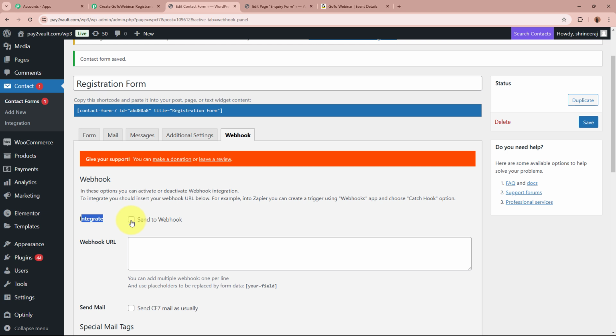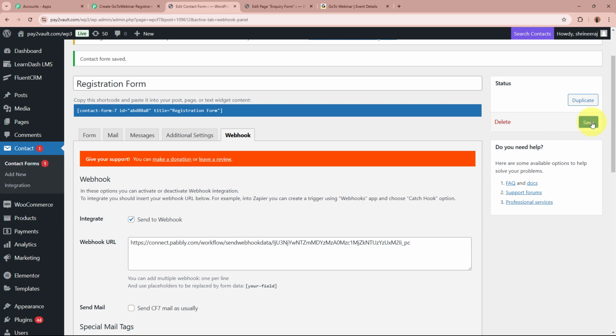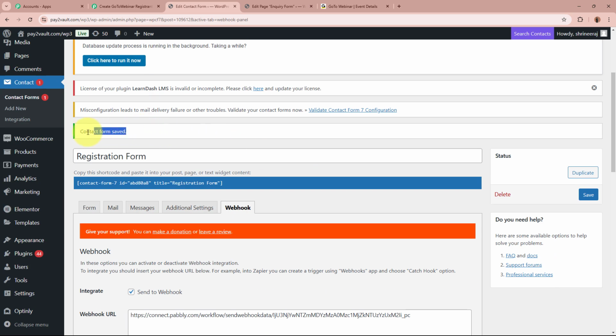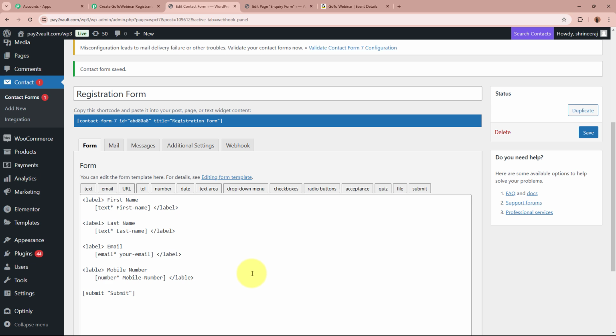I want to send the form submission to webhook. For that, I'm going to toggle this button right here. It is asking for the URL. For this field, I'm going to paste the webhook URL that Pabbly Connect has provided us. Okay. After doing that, I want to save these changes. For that, I'm going to click on the save button right here. As I've done that, it says contact form saved. This means this webhook URL is added to this form that we have created using Contact Form 7.